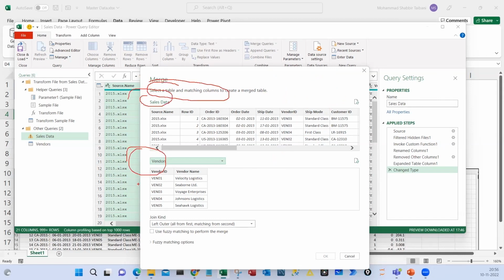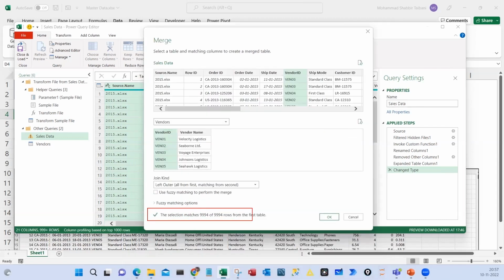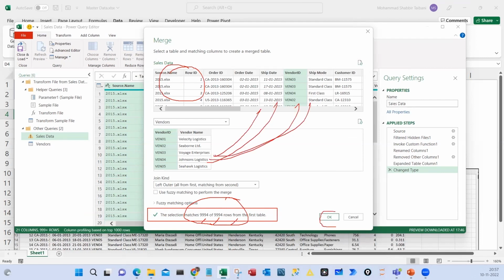Okay, so you have a sales table and you have a vendor table. Now tell me, what is the common factor between these two? So vendor ID. We will select the vendor ID here, and we will also select the vendor ID here. And here you go, see the best estimation. In the result at the right bottom corner, you have 994 rows matched from the first table. That means everything is properly connected here. And now just press OK.